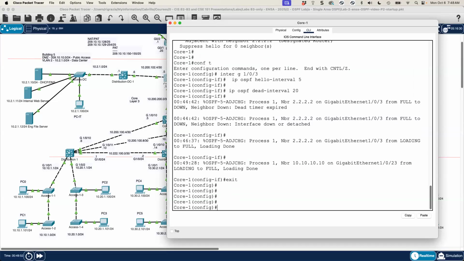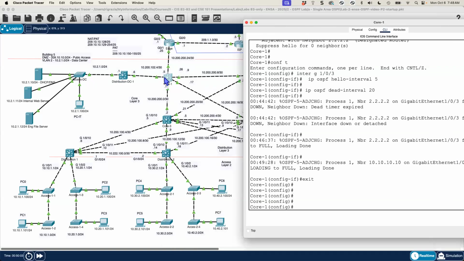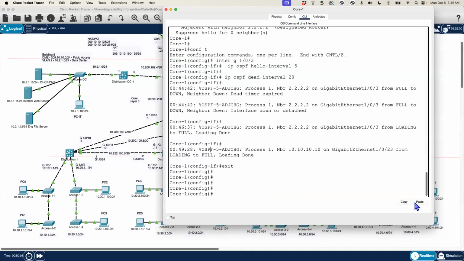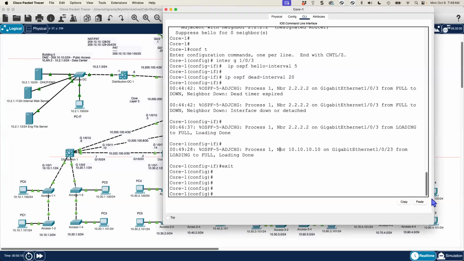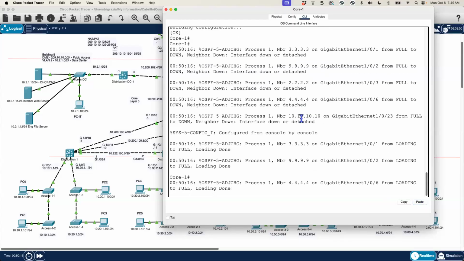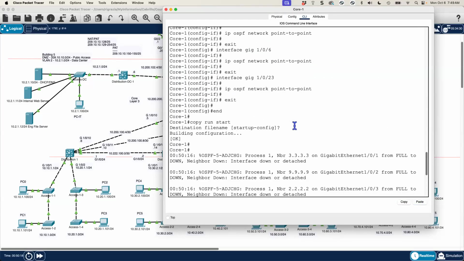So here we're at Core 1. And I'm following this with copy run to start so I can save all this. So let's do it. On Core 1, I'm going to give the same command on 1, 2, 3, 4, 5 interfaces. Let's see that. Again, I just use my nice little text document here. Copy and paste whatever I want in. Okay, wow, a lot of changes in adjacencies.